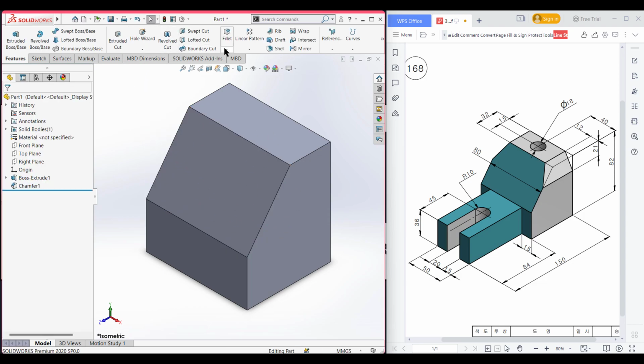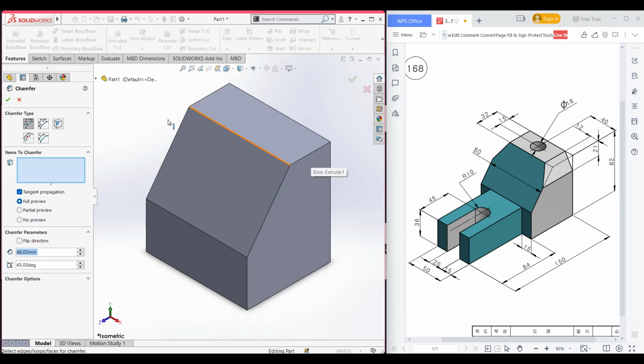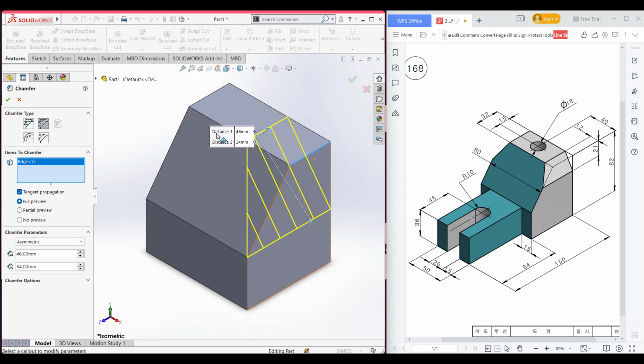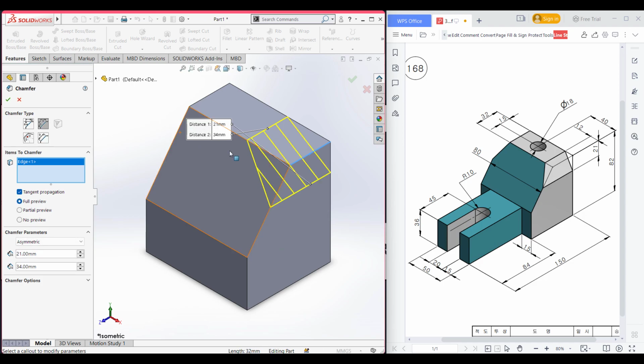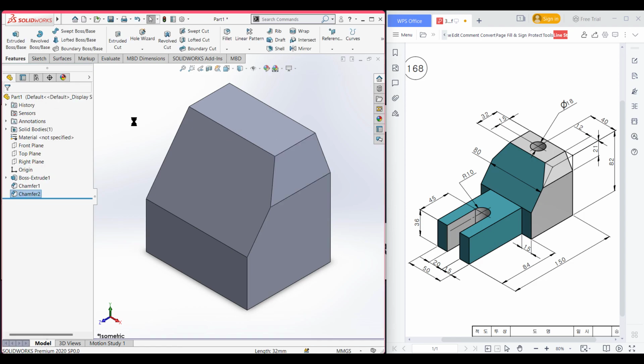Now again select the chamfer tool from here and select distance, then asymmetric, and select this portion. In this portion we can see that distance 1 is this lower portion, the vertical distance. So the vertical distance in our drawing is 21 unit. Okay, then distance 2 is our horizontal distance, and the horizontal distance is 12 unit. Now press OK. So this side has been done.